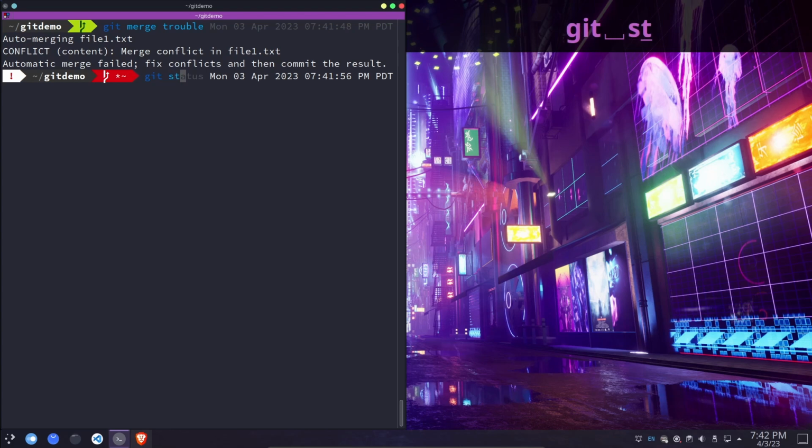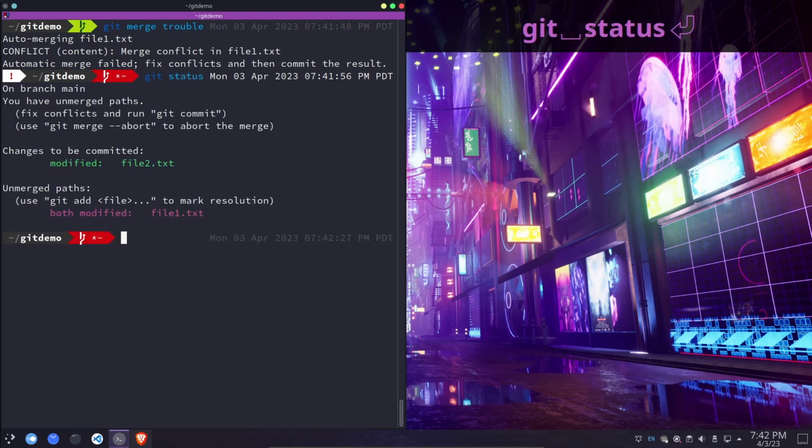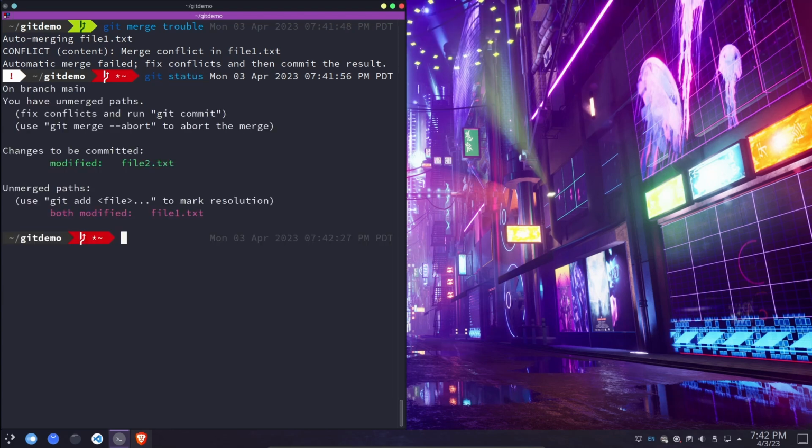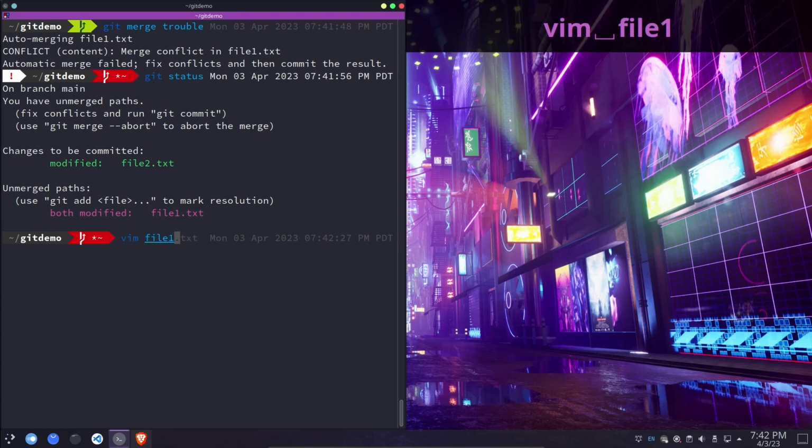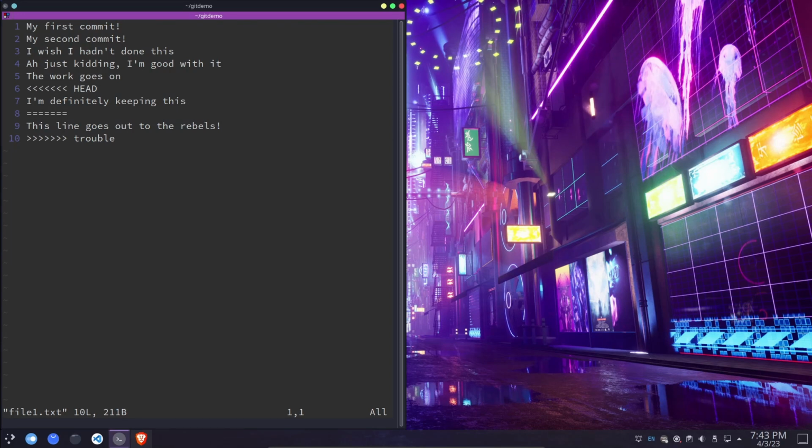Let's take a look at git status just to see what it tells us in this state. You have unmerged paths, fix conflicts and run git commit. And it says that both branches had a modification to file1.txt. Let's open file1.txt just to see what's up. You can use any text editor you like. I'm using Vim. This is a little bit strange the first time that you deal with it. Git adds content to the conflicted file. And if you're not used to seeing this material, it can throw you.